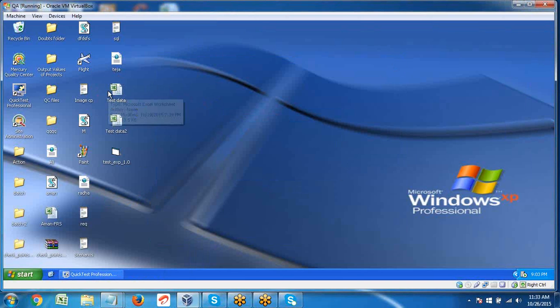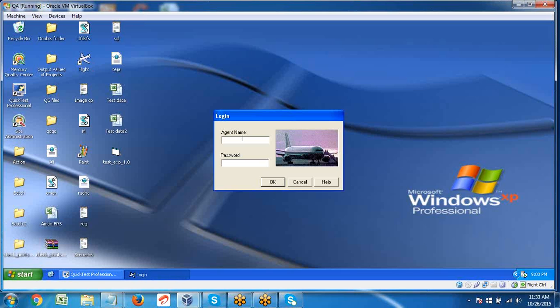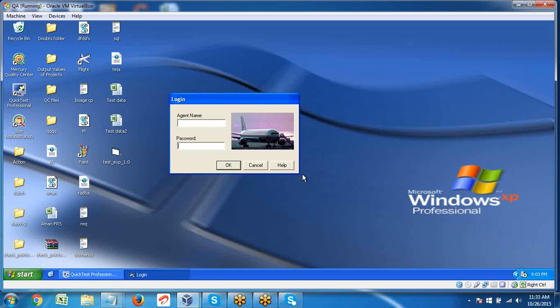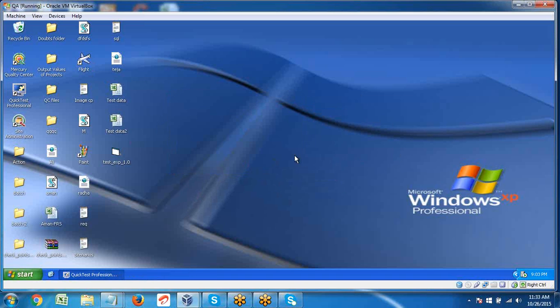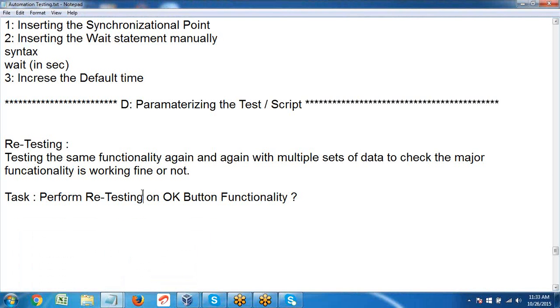This is a time taking process in manual. First I have to open, second I need to enter username, third I need to enter password, fourth I need to click on OK, fifth I need to close the application. So again I need to open, enter, close, open, enter, close. Multiple sets, multiple times you have to do. It is a time taking process in manual. To overcome this time taking process, QTP is introduced.